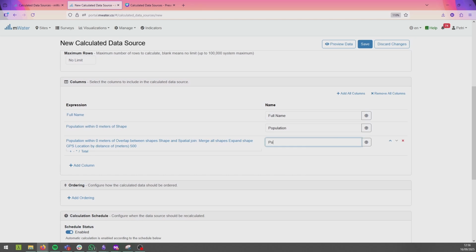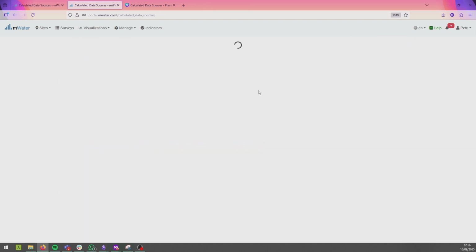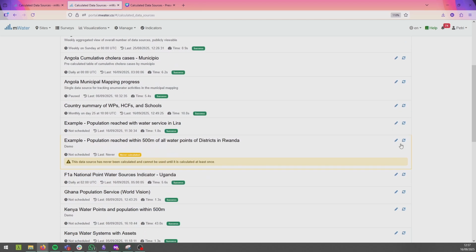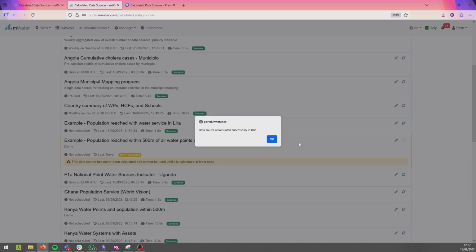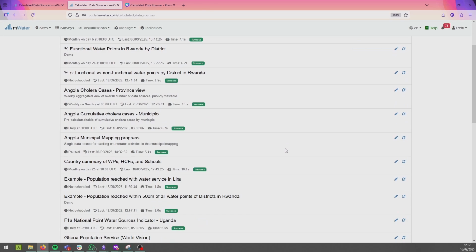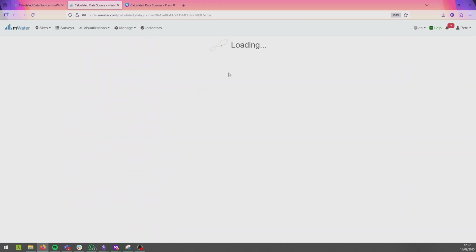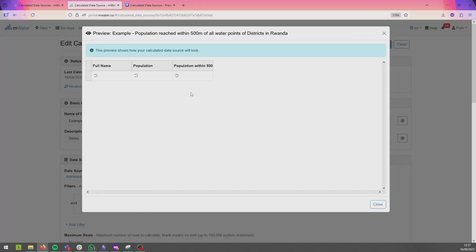Maybe that'll work. Population parameters of a water point. Okay, so we can save this. Look at the other details later, and this has never been calculated. This might take a little while. It is going through thousands of points, millions of dots on the map of population density, and it does take 8 seconds. Great. So now we should have a quick preview as well.